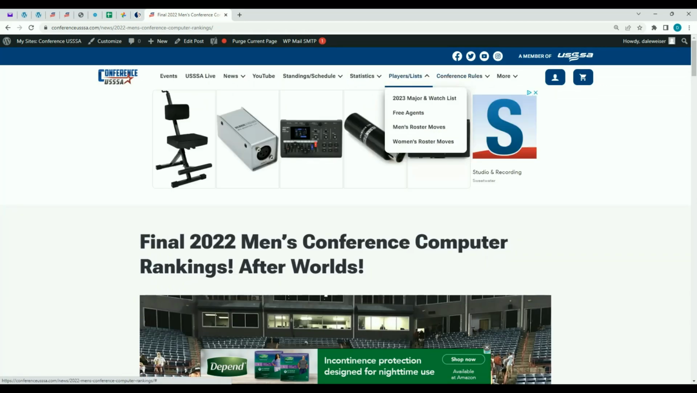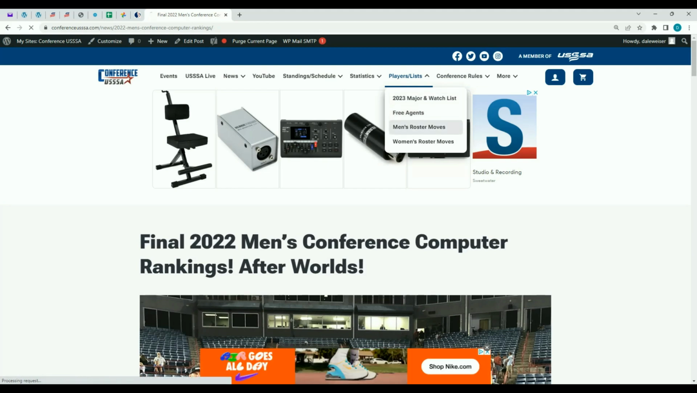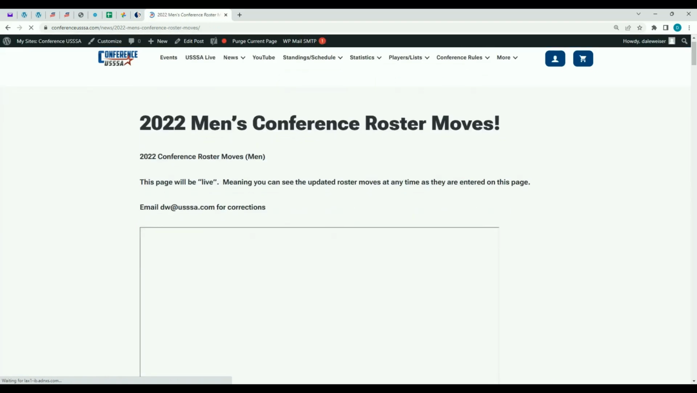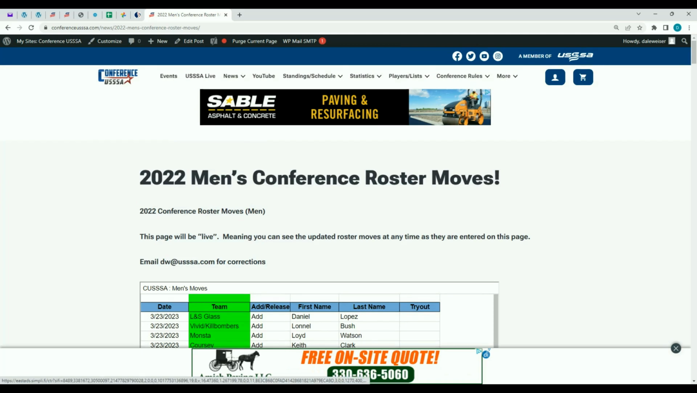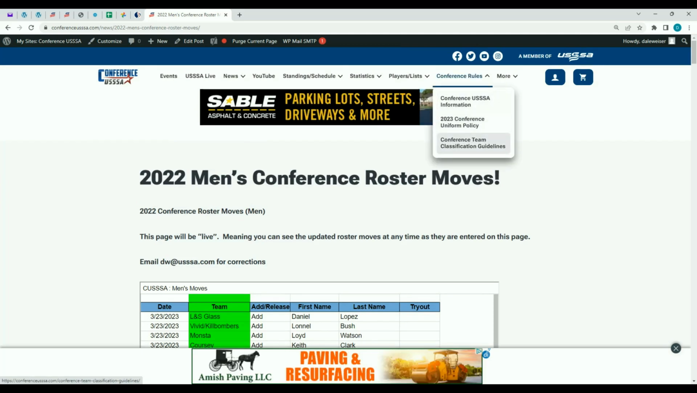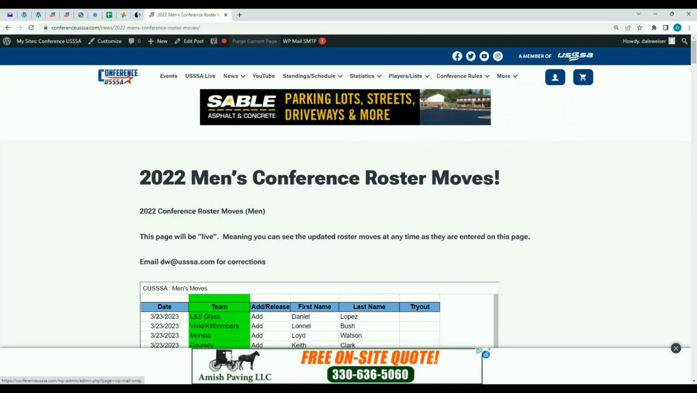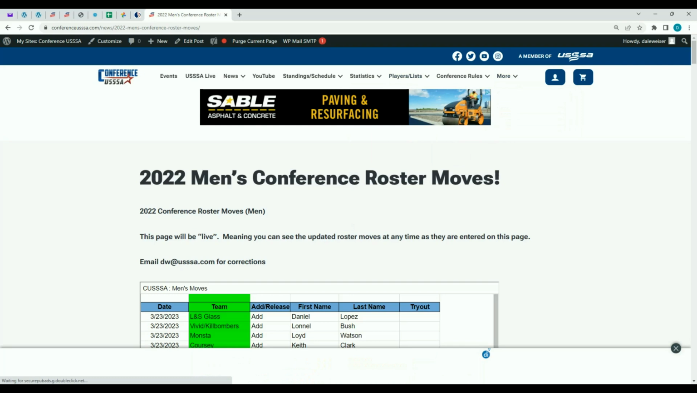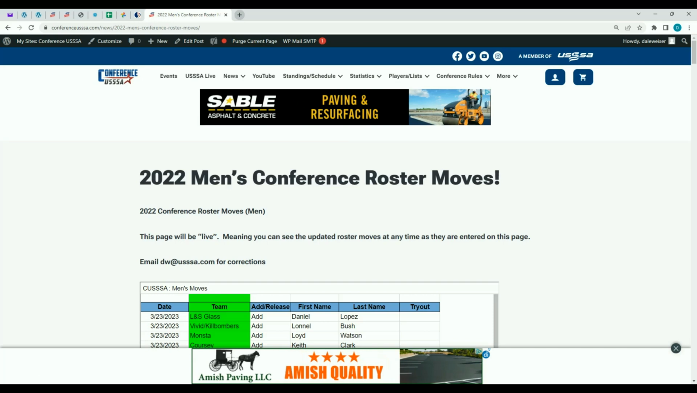Now we go over here to player lists. You can see the major and watch lists, the free agents that are available, and you can see the men's and women's roster moves. Here's the roster move page for 2023 so far. You can see on the 28th of March, Michael Thorbrogger was added to Competitive Edge. And you have some tabs with conference rules and some lodging and contacts for the conference. That's conferenceusssa.com. You should go there each weekday and find out what's new articles, new videos, etc.